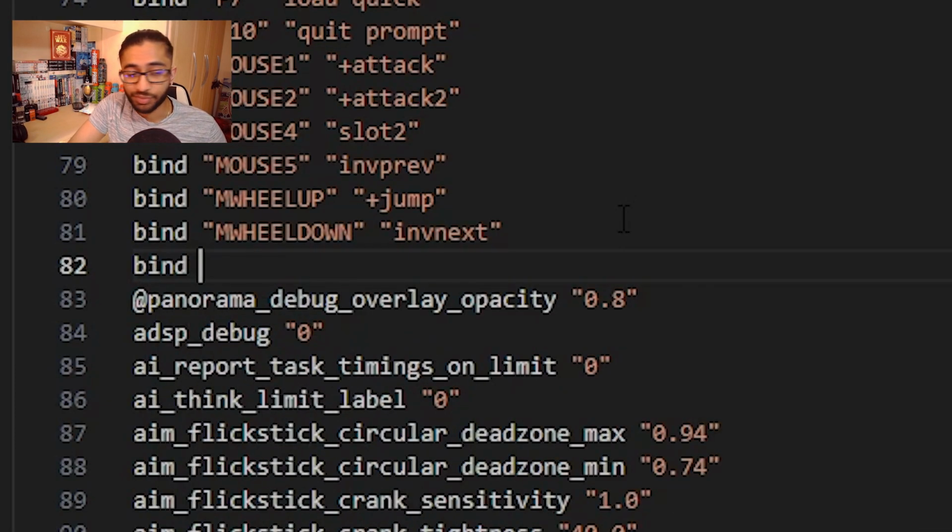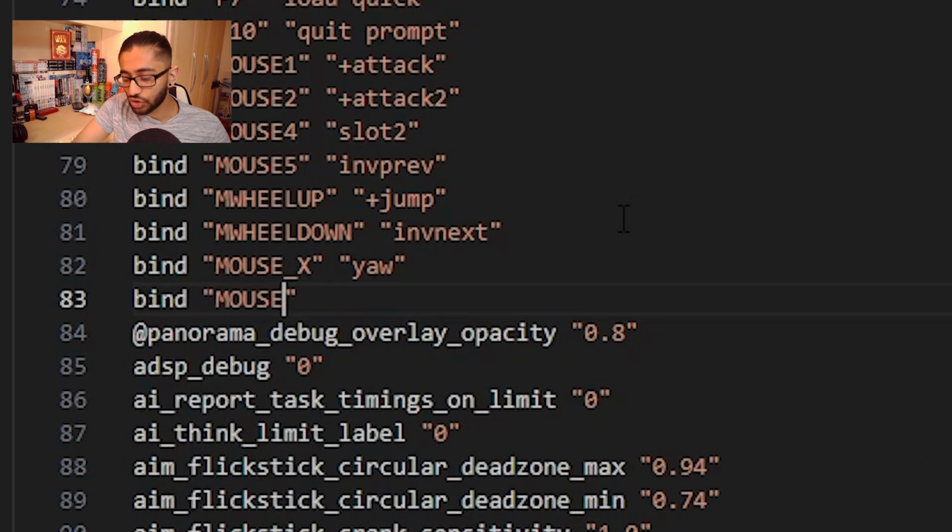The next main command that you need to do is add two new ones, which is bind mouse_x to yaw and bind mouse_y to pitch. Now this will let you look around with your mouse. Otherwise, if you don't have these two commands, you cannot look around your screen.